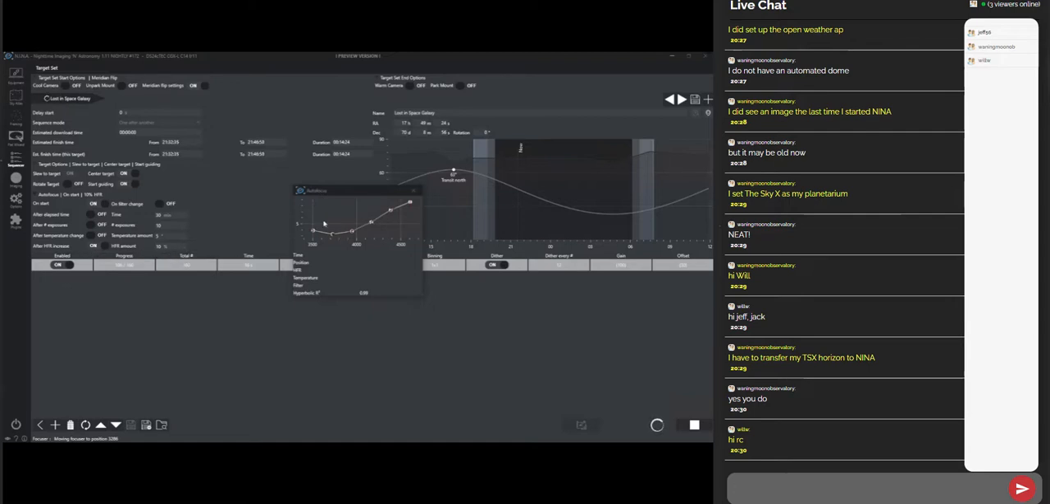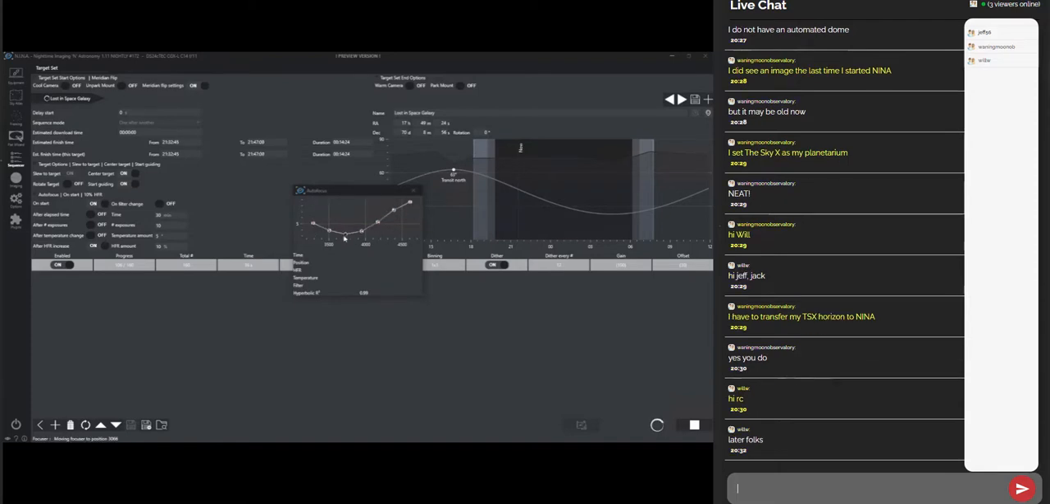And I think that's what it's doing right now. It's really not telling me. But what you want is a nice hyperbolic curve. And the focus is right here.